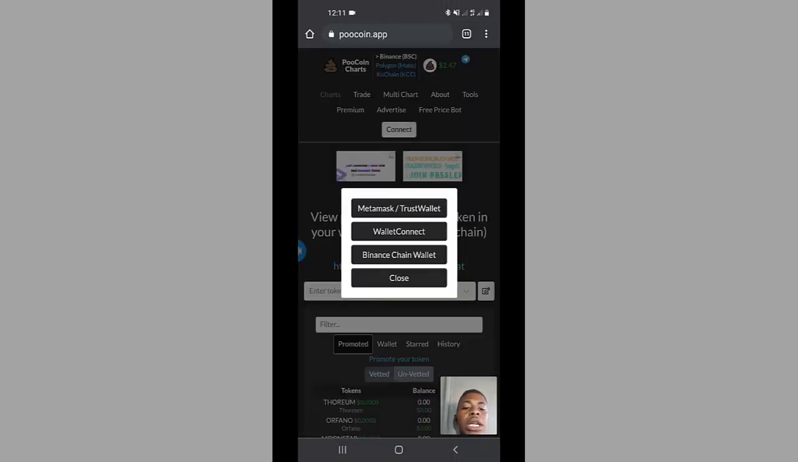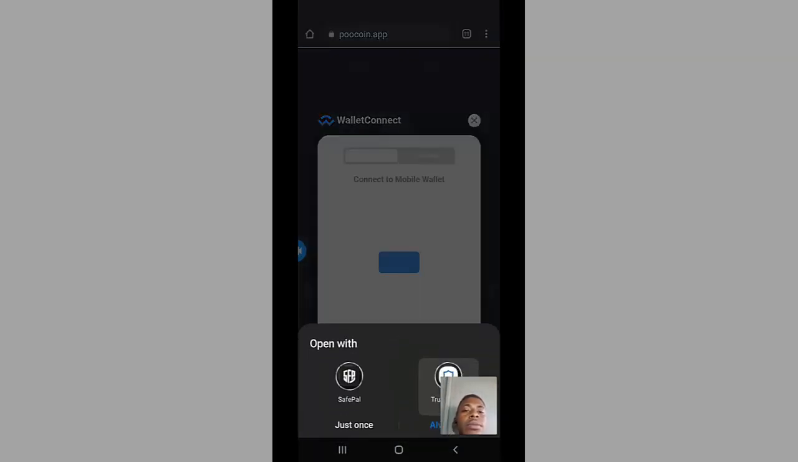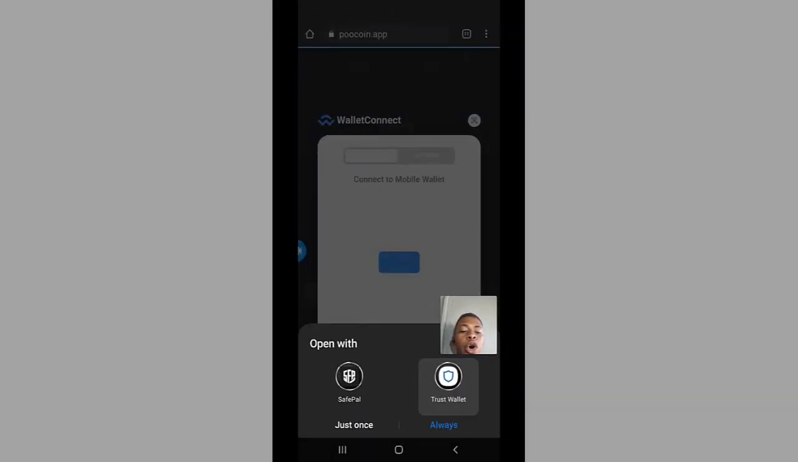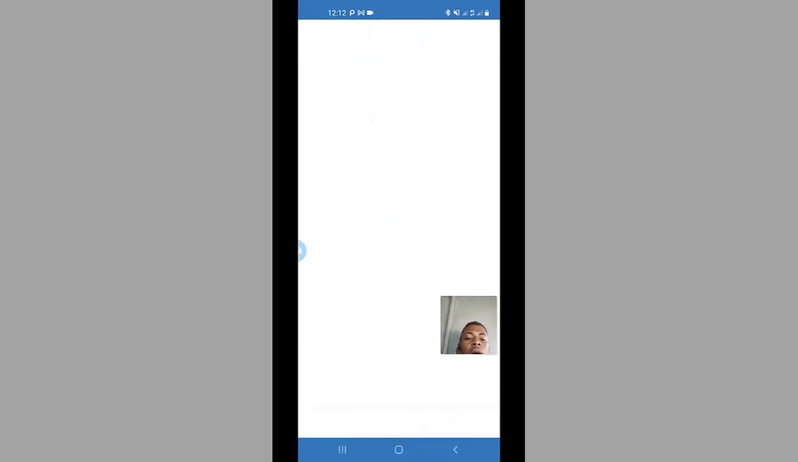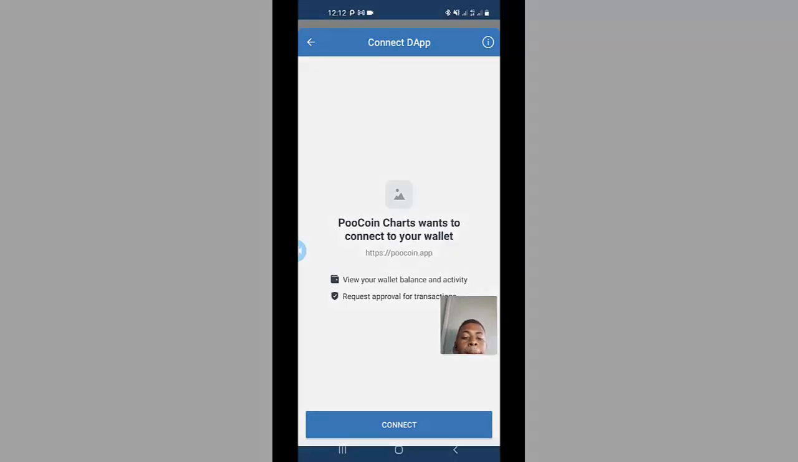So from there, you click on wallet connect. That's the second option. Still go ahead to click on connect. Now this is going to redirect you. Let me shift this a bit. So you are going to connect with your Trust Wallet. So it's going to redirect you to your Trust Wallet. And once it comes to your Trust Wallet, you just click on connect.